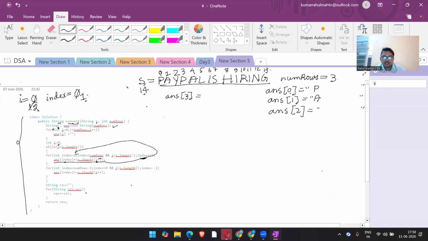So index previously was 1. After index plus plus it will become 2. Now the command will again go to this line. Now the value of index is 2, which is less than 4, and 2 is also less than the length. So the conditions are true, and we will go inside this for loop and execute this statement.